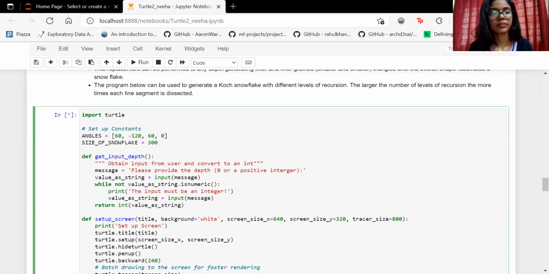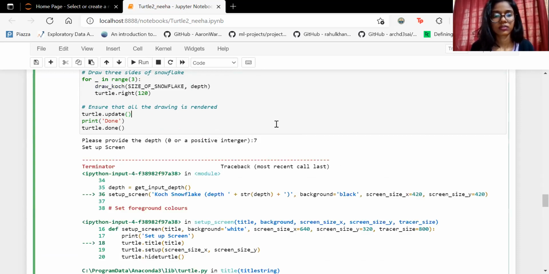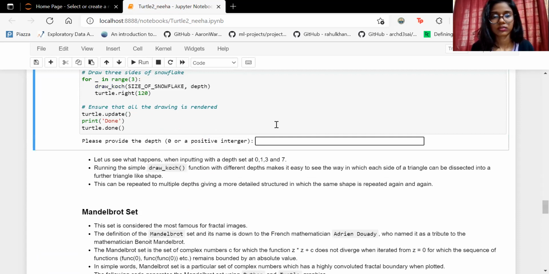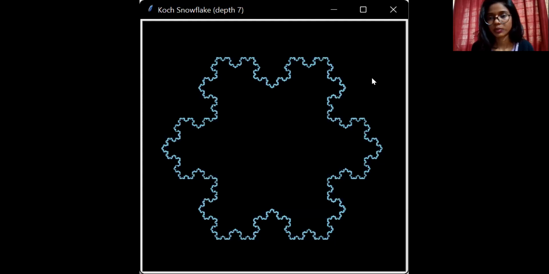I'll close the screen. It is asking me to provide the depth. Let me start with a depth of 7. Enter. You can see this was the generated snowflake with a depth of 7. It looks pretty interesting.